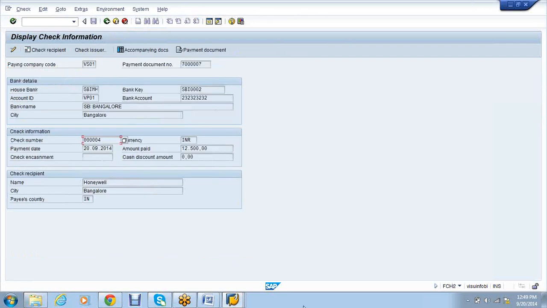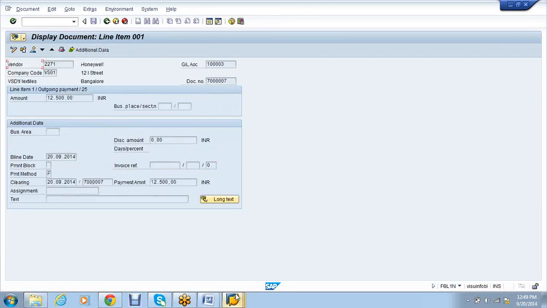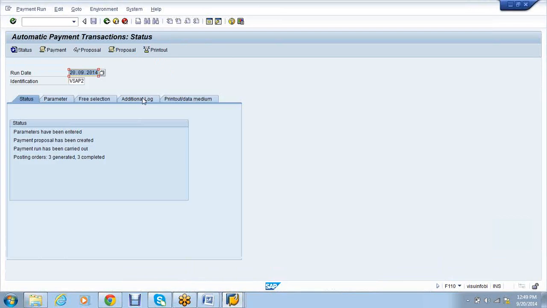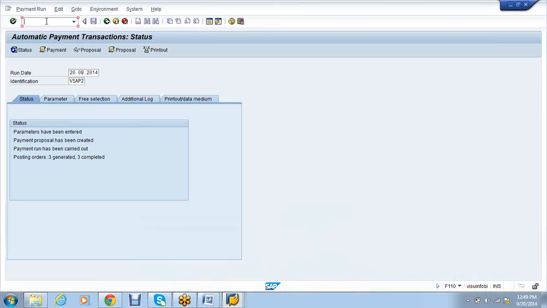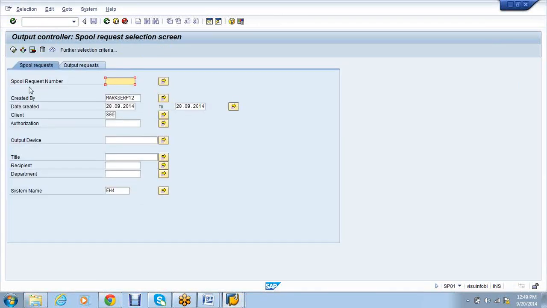If I want to do a manual check, FCH5, then after running the F110 last step, the printout step, we will not do it. If I want to update manually, but if I want to do it, then click on printout. Then to view the check, the code is SP01. I can view the check and the payment advice and execute.